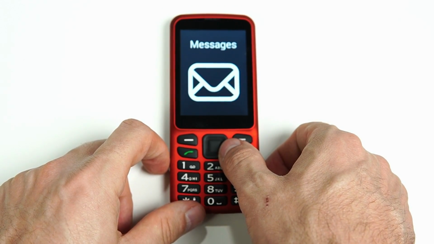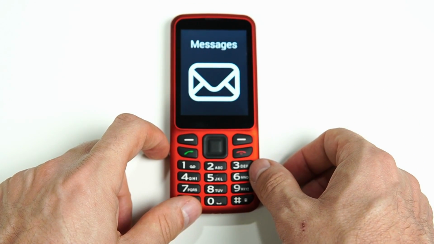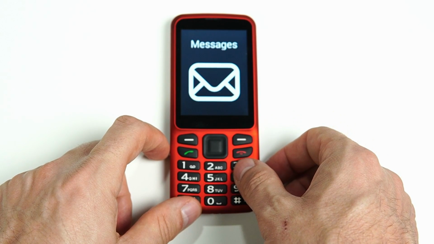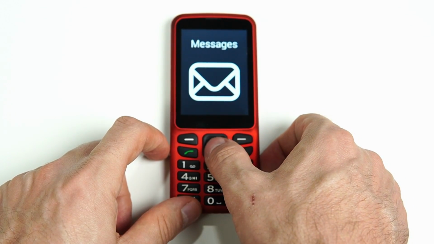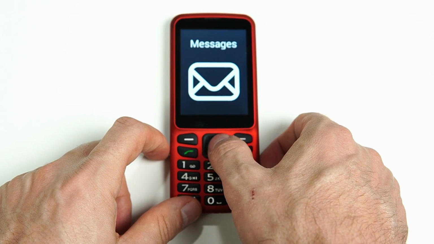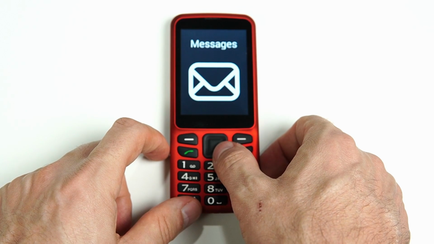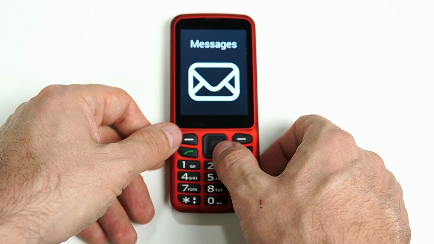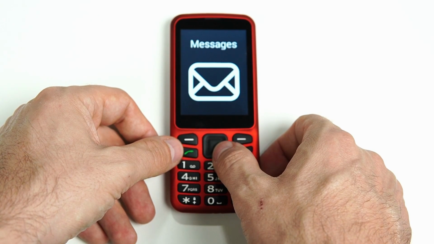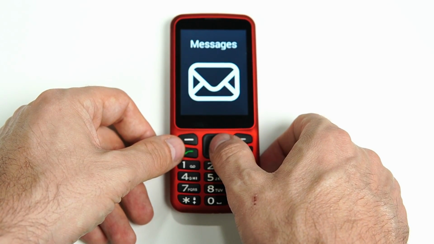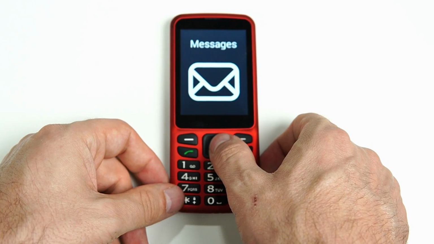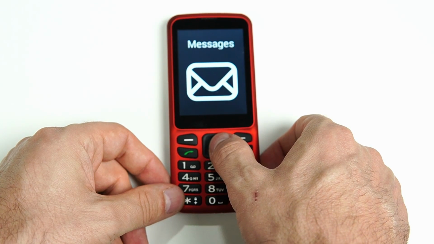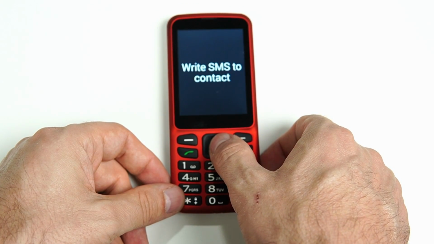If I want to interact with an item in the menu, say I want to get into my messages here, I simply press the large OK button, which is in the center of the directional pad. I can also press the answer button, which is the second one down on the left. That's also a green button. Both of those buttons act as an OK button. Write SMS to contact 1 of 6.